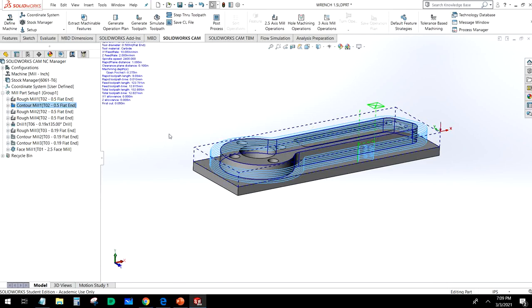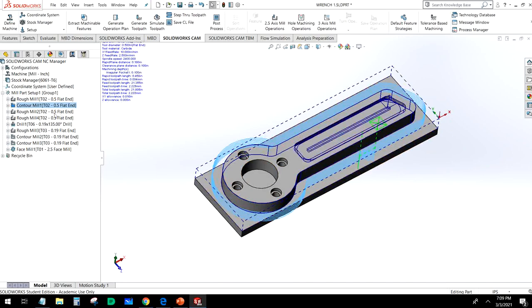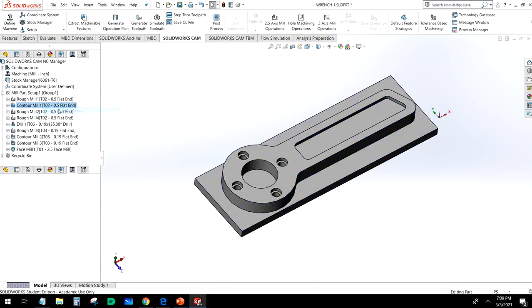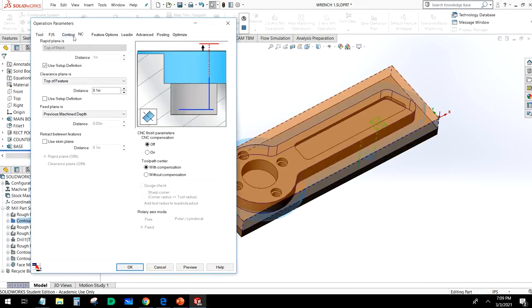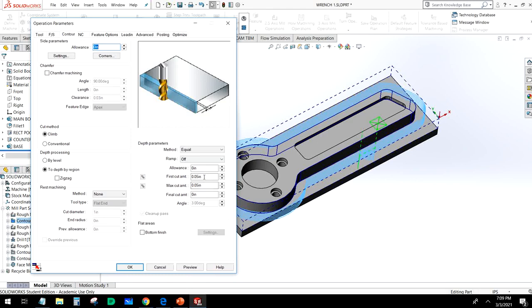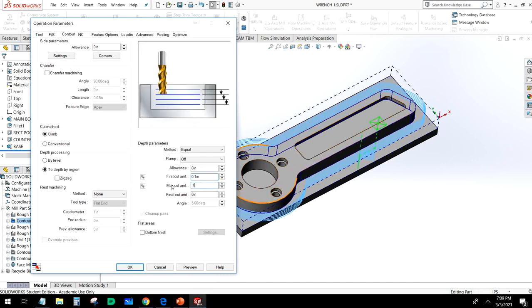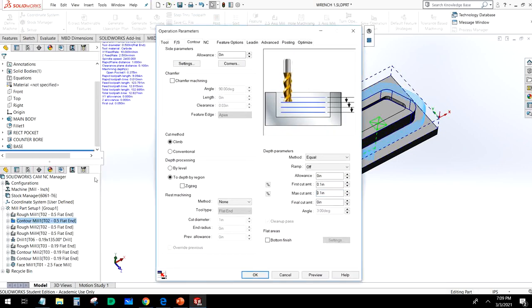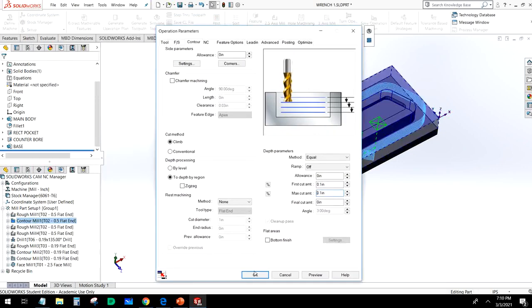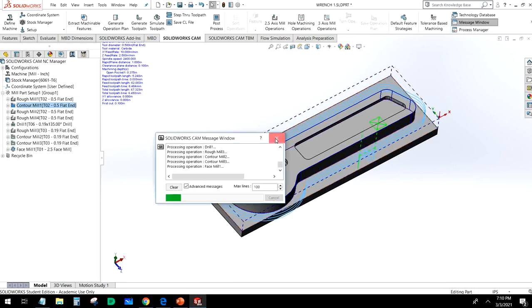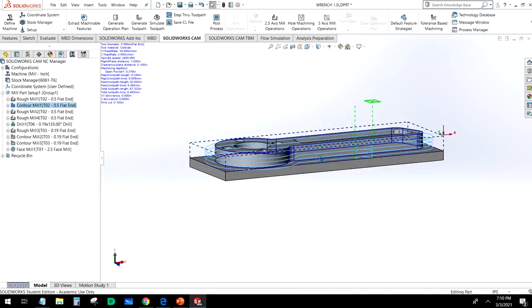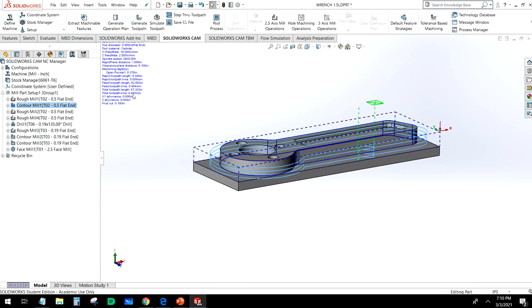Now, in looking at this contour, this outside contour, we can in fact speed this up. We can edit that definition, change our cutting depth, and we can make that 0.1. So 0.1 depth for this contour mill 1. It's going to be a little bit more aggressive, but we're not removing a ton of material. So that's just going to save us a few minutes on that.